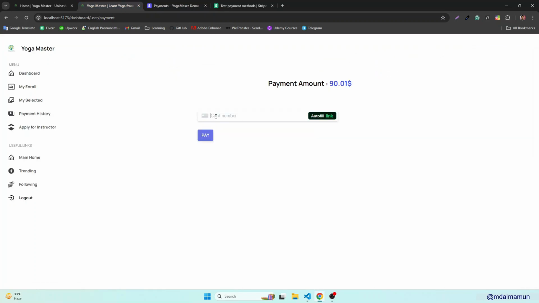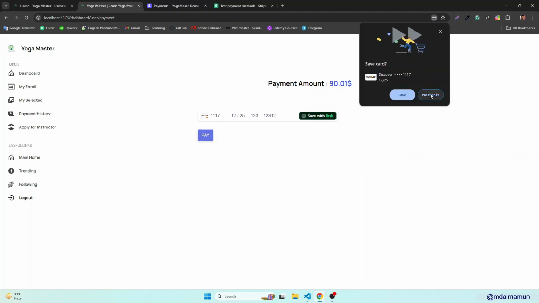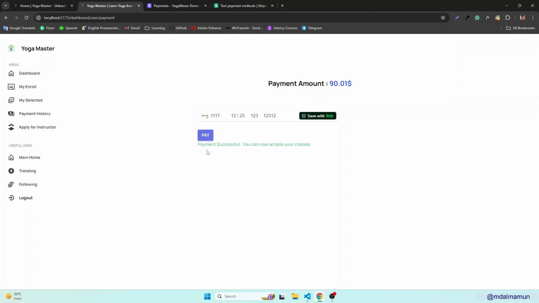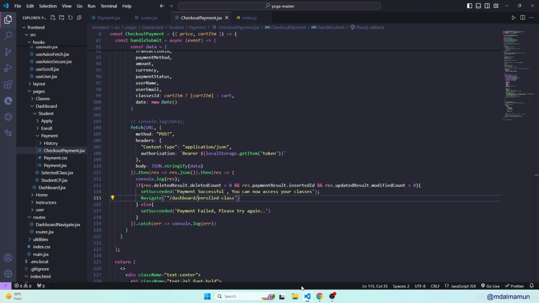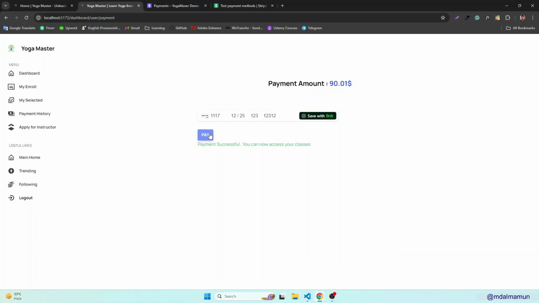Here we'll have to paste it, then any future date, CBC. Okay, then pay it, no thanks, successful. After successful, it's actually not redirecting. Why? I can't understand, but it should redirect. Okay, okay, here is the mistake. Okay, now I think it will redirect.